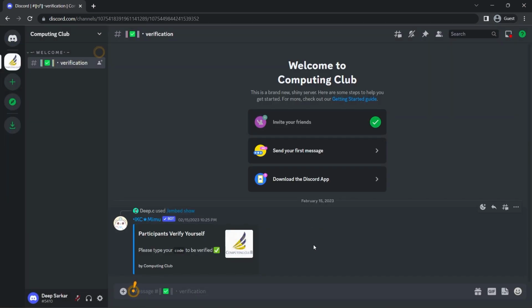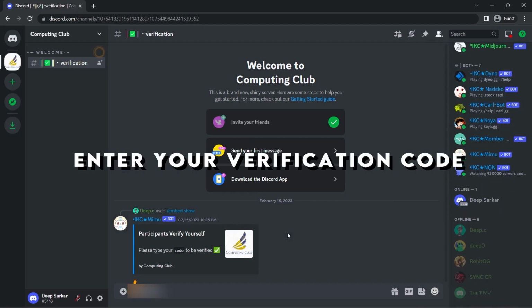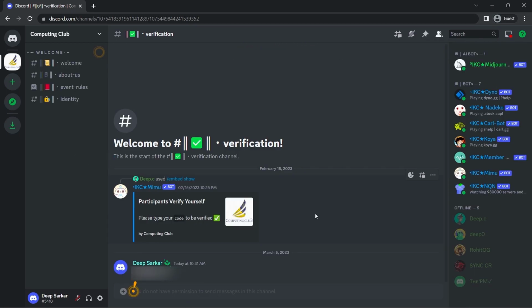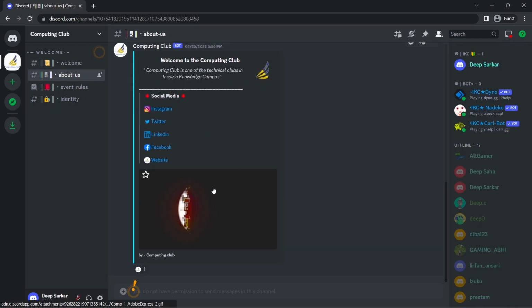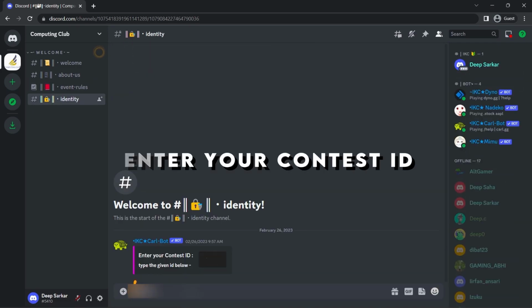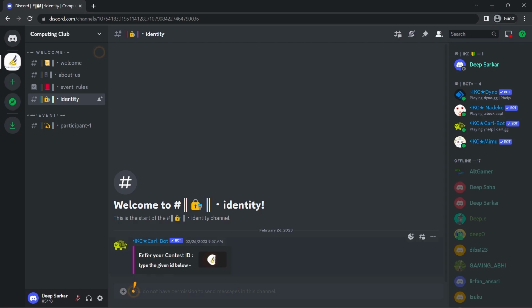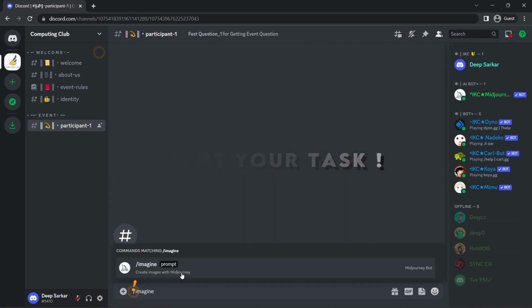When you first enter the server, you will be directed to the verification channel. Follow the instruction to verify your identity, after which additional channels will be unlocked for you to access. One of the channels that will be unlocked is the identity channel. In this channel, you will need to input your contest ID to begin your task. Once you have done so, a channel will be unlocked for you to start generating your image.